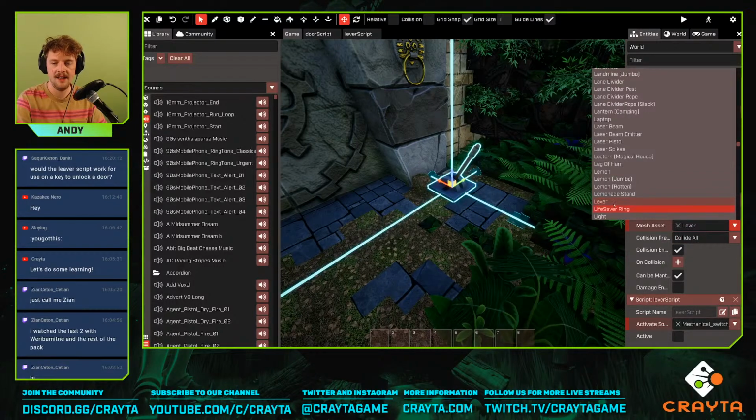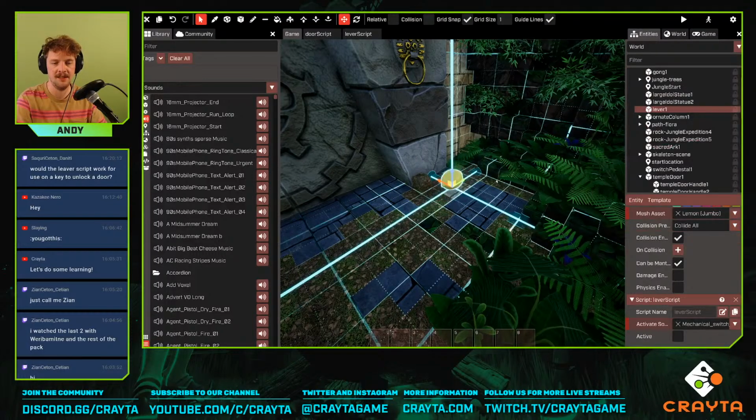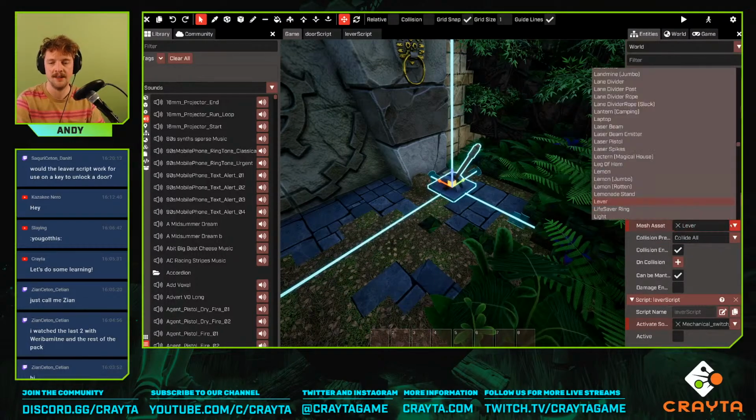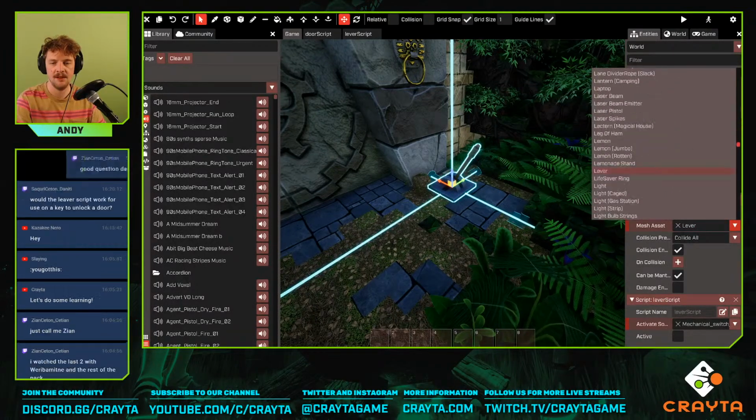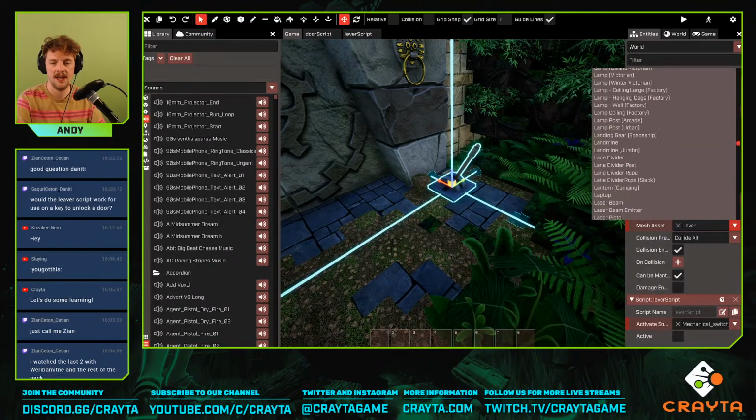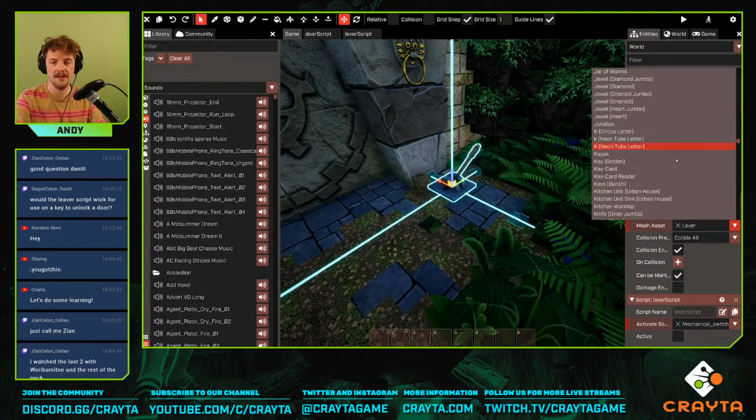If we change the lever mesh asset, so at the moment it's the lever mesh asset, and we can change this into anything like a lemon or whatever. We can change this to be a key, JKL, so JK. I mean, I could search, but where's the fun in that, right?